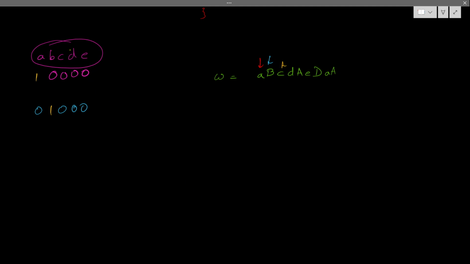Now small c needs to be set. I'm setting the bit, meaning this is present. Then small d also needs to be set. Then capital A needs to be set. Then small e needs to be set. Then capital D needs to be set.